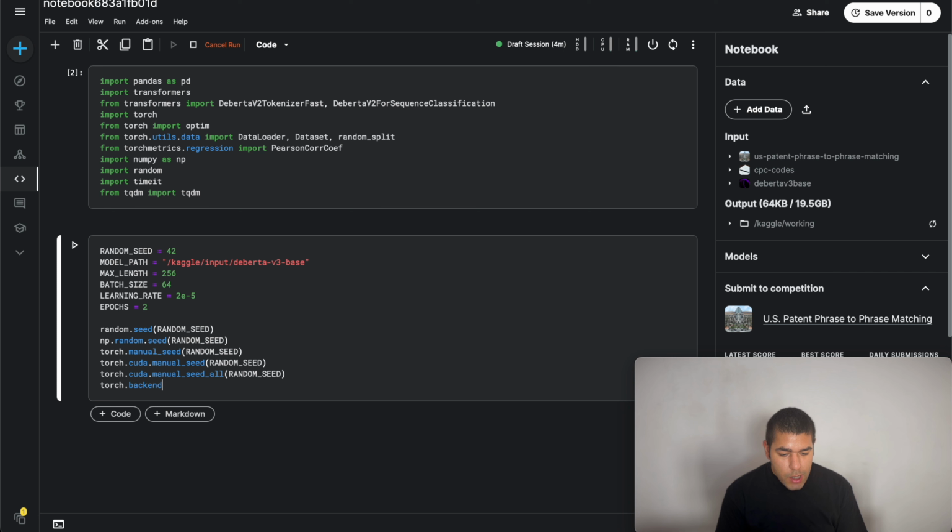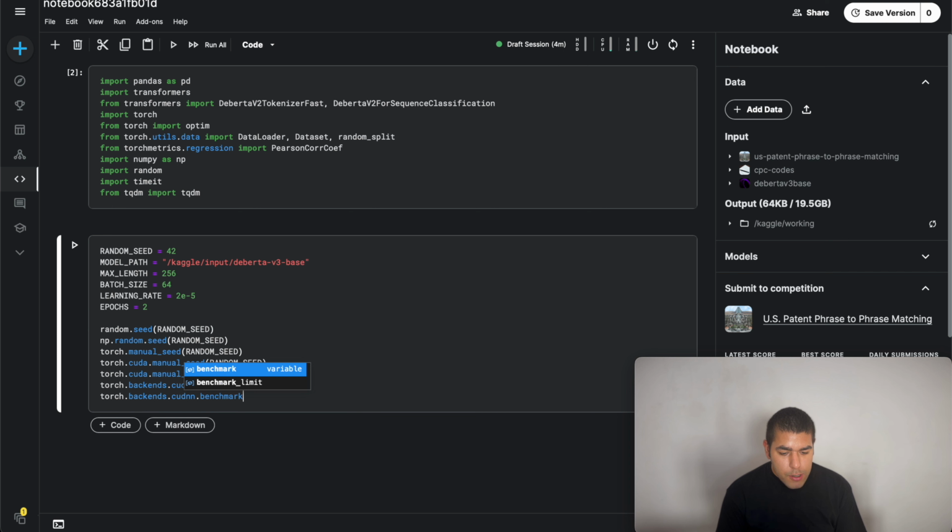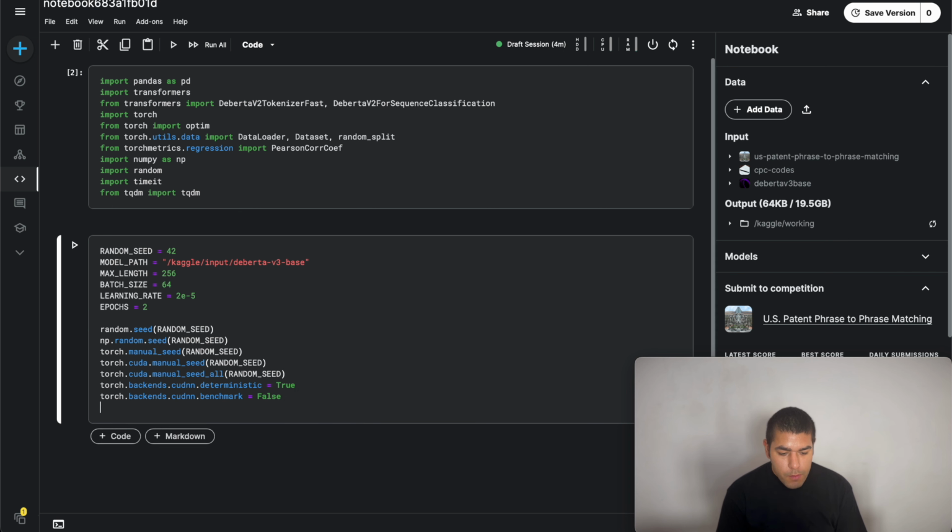torch.backends.cudnn.deterministic equals true. torch.backends.cudnn.benchmark equals false.